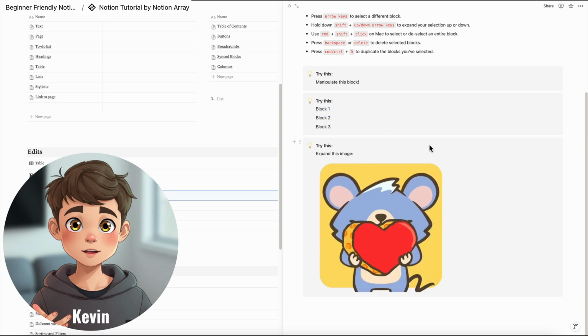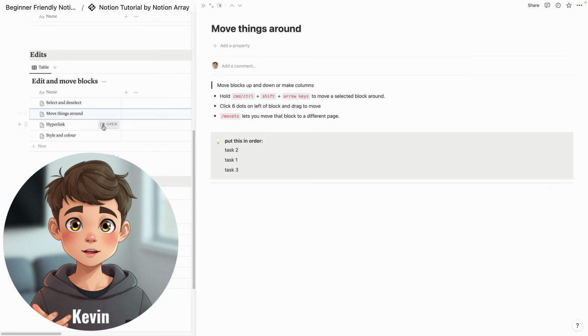Now let's move things around. Let's go ahead and put these tasks in order. So, I'm going to go to this task 1 over here, press Command Shift and my up arrow, and that's going to put things in order. Yay! Another way to do this is we can go ahead and press this little handle over here and move it until we see that blue line, and that will also allow us to reorder. If we wanted to move this entire page, for example, we could type /move to. Click that and then it can move to a different page.